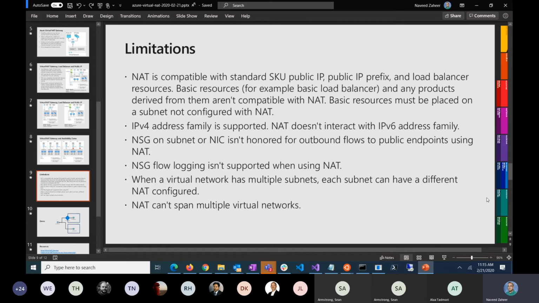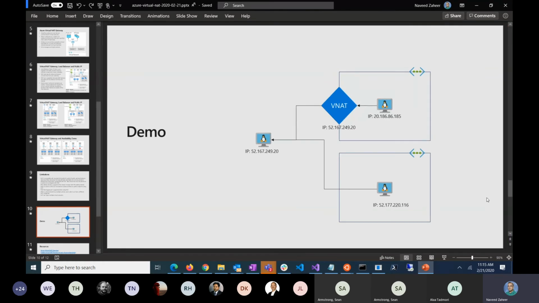And as I already talked about, you cannot have NAT spread across different networks. A single NAT gateway you can use across different subnets, but it cannot go across two subnets which are in different VNets. Okay, with that, let's quickly go over our demo scenario.